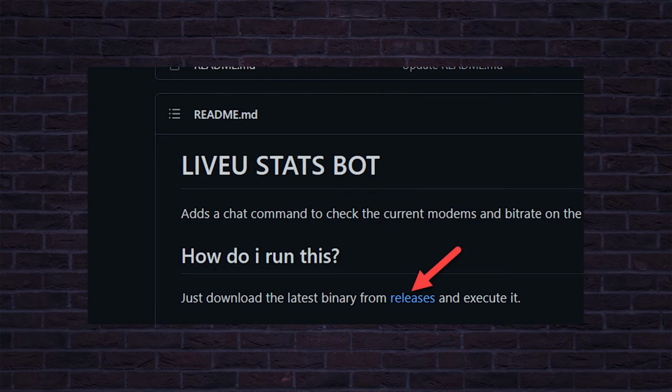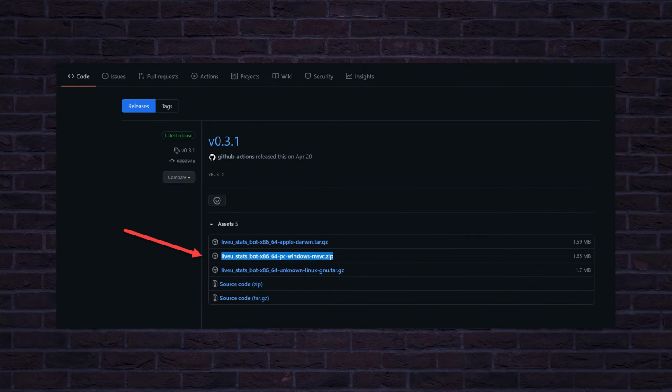Most users, once you're on this page and you click on releases, you'll see where it says LiveU_stats_bot-x86_64 PC Windows MSVC.zip. That's the one you need for most people. That's for people who need it on a Windows 64-bit machine, which is most people anyway.